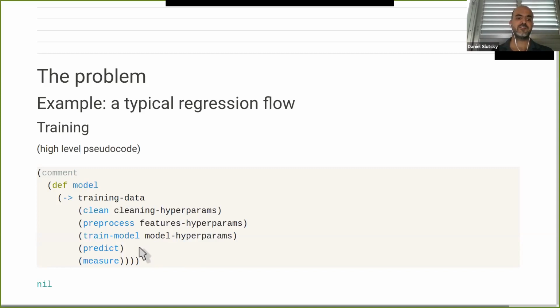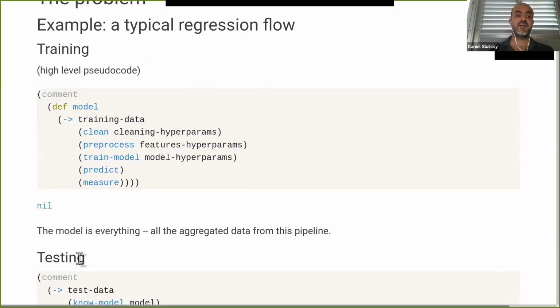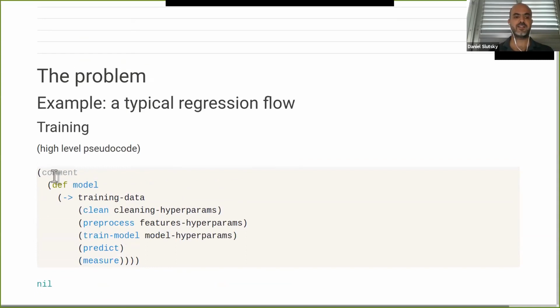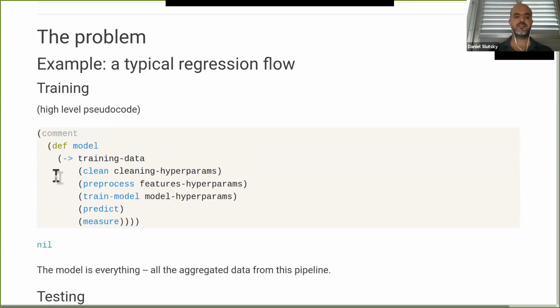And then you can ask that model what the predictions are for the training data so that you can measure how good it is with the training data. So that is very schematic. That is very high-level pseudocode. And the idea about this pipeline is that we can think about the model as everything we discover through the process, including the parameters we chose, including certain statistics in the intermediate steps, including everything. So the resulting object knows everything about what we have gone through.